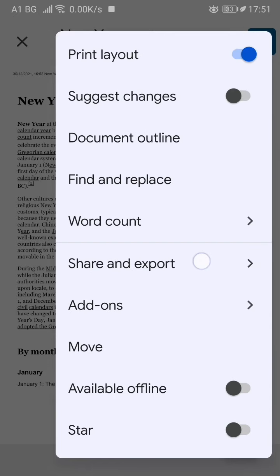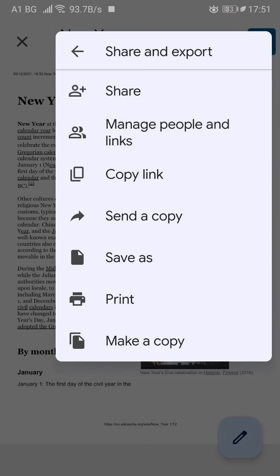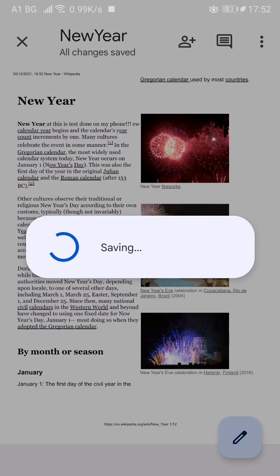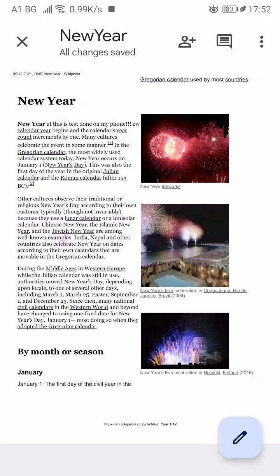So we're gonna click on that, and after that we're gonna save as. So save as, and we have the option save to Word, save to TXT, RTF, HTML, zip, whatever. But the most important thing is at the moment we want to save our file as PDF. So as you can see here, PDF document, we're gonna click OK. And the file is gonna be saved as a PDF.